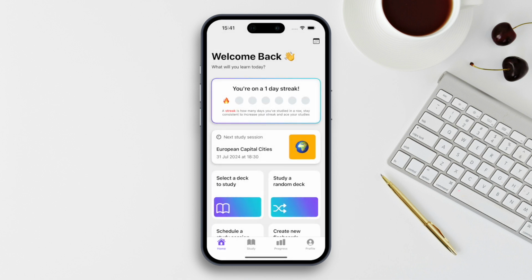Now that we've completed the Getting Started checklist, our home screen has updated. We can see our current day streak, which tracks how many days in a row we've studied with BrainDeck. Our next scheduled study session is displayed. And from here, we can also perform actions such as starting new study sessions and creating new flashcards. That's how to get started with BrainDeck.